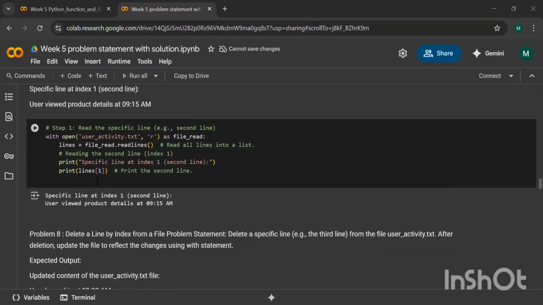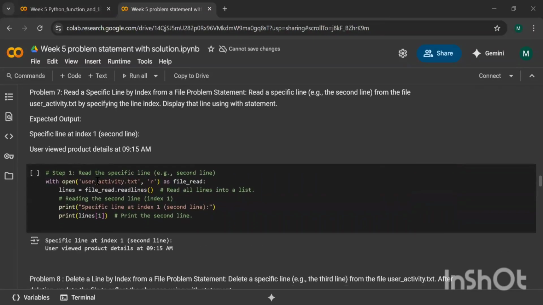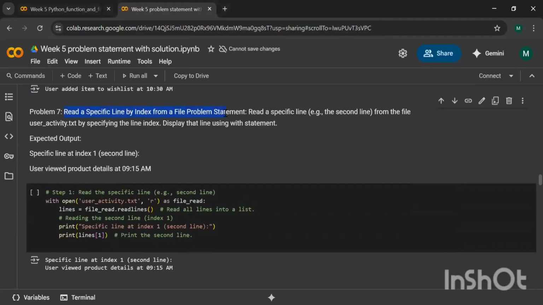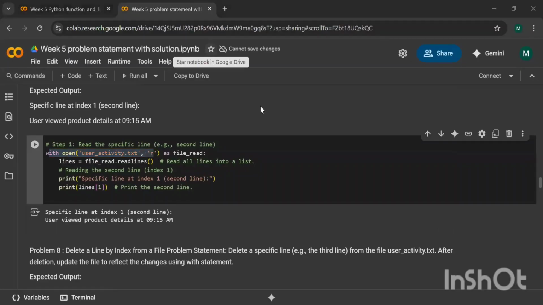So, Pradeep, step 1 is done, but it is running and not printing the line. Read the specific line by index. First of all, with open, just check the indentation as well. Sometimes you can get an error with the indentation of the with block.